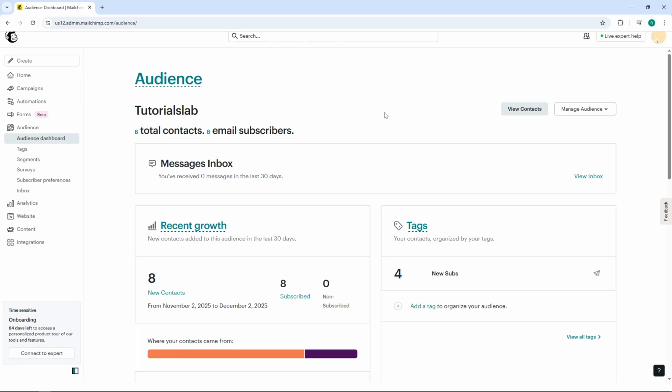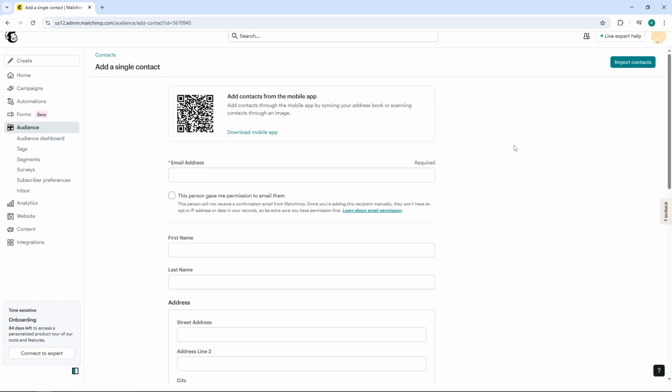Once you're in the Audience dashboard, look for the Manage Audience drop-down menu near the top of the page. Click on it to reveal more options for audience management. From this drop-down, select Add a Subscriber. This option takes you directly to the form where you'll input your new contact's information.